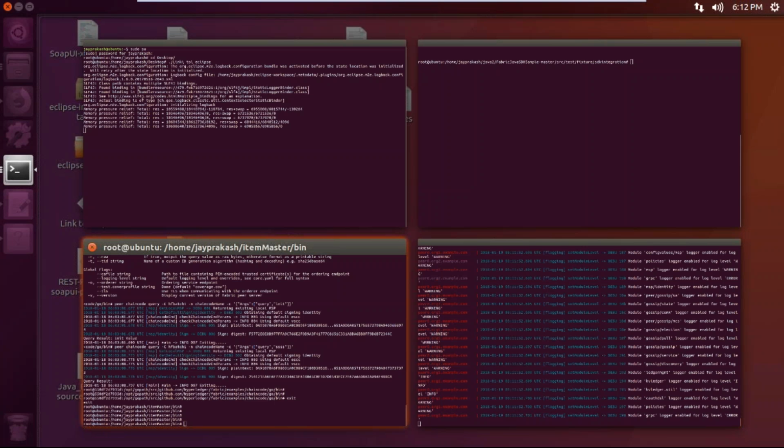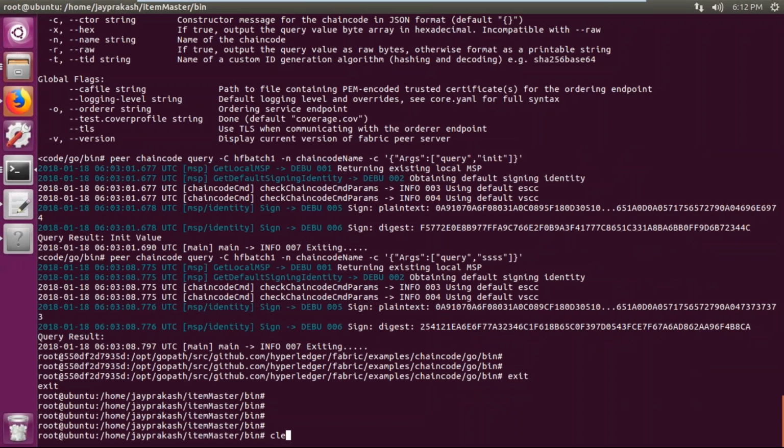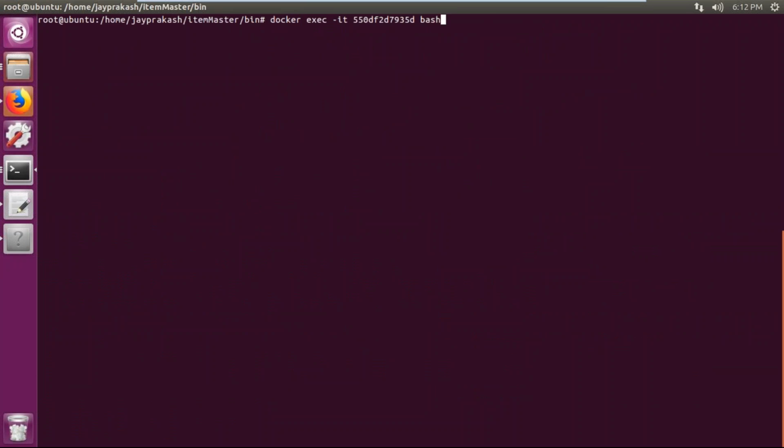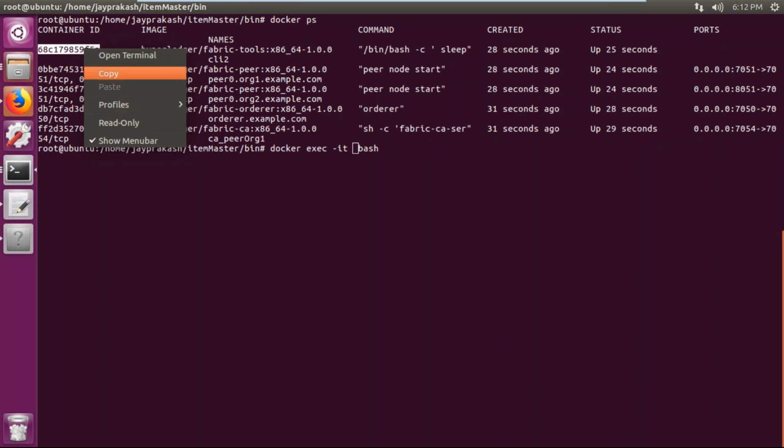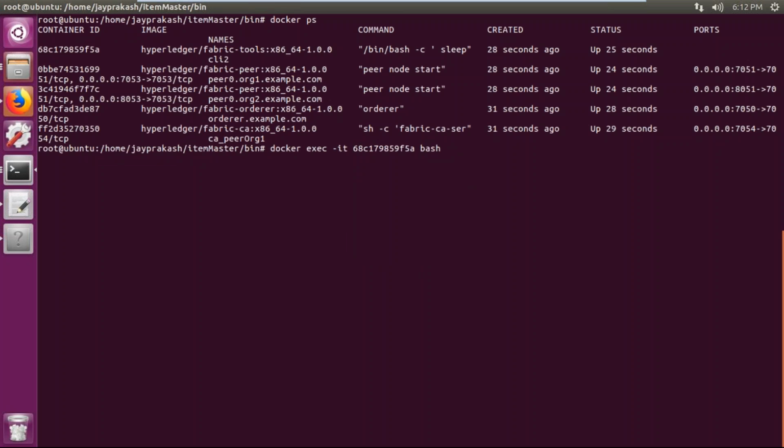Now what I have to do is go inside the CLI container. I have to enter the CLI container to execute those commands. Okay, so to enter inside the Docker container, we use this command. Okay, so now I'm inside the Docker container.